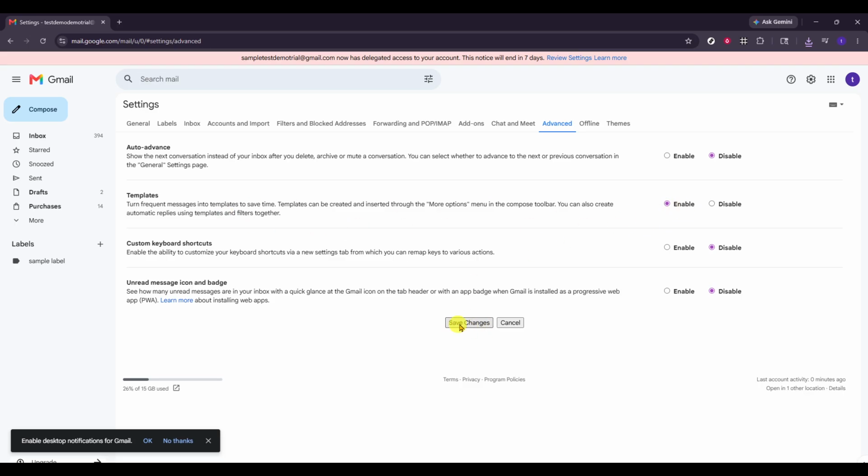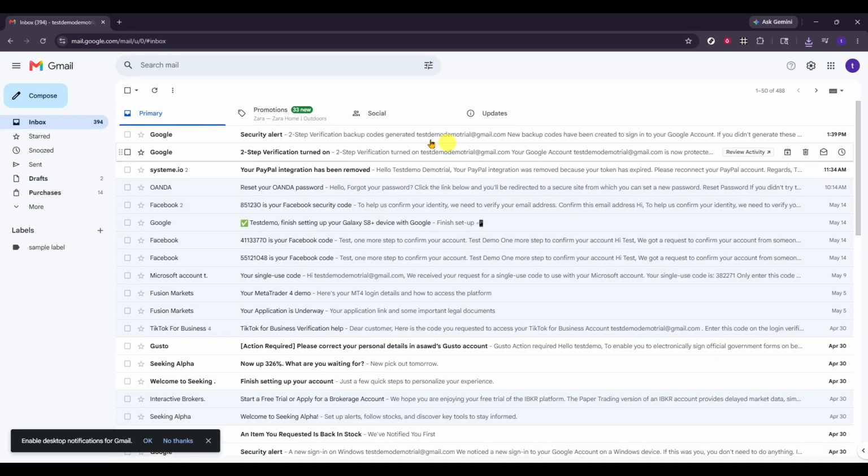After enabling templates, scroll to the bottom of the page and click Save Changes. Gmail will reload to apply your new settings. Don't skip this step. If you don't save, the Templates feature won't be available in your Compose window.